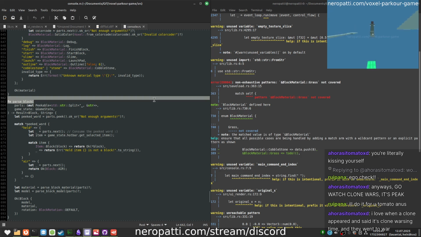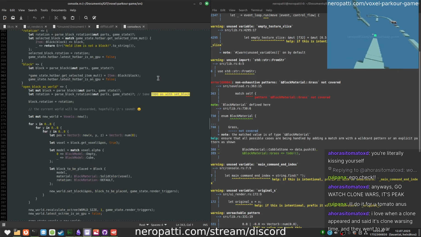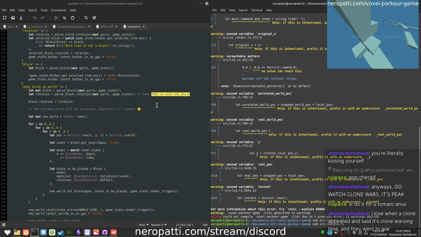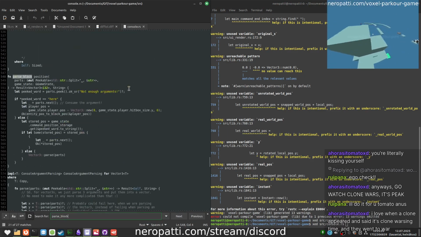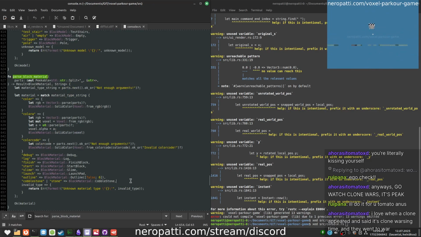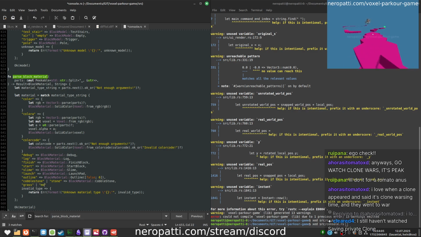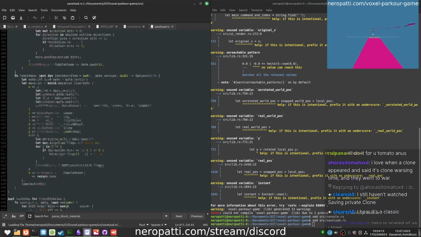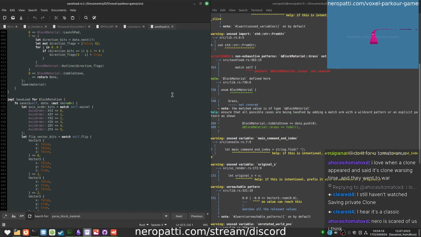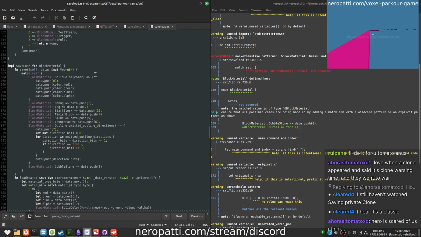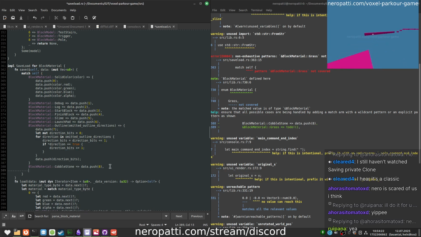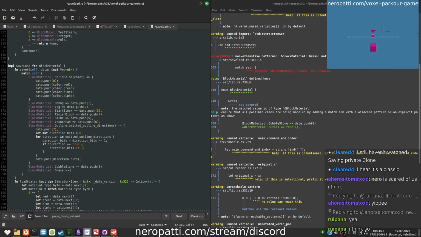Alright, which line is that on? 363. Let's go. No? Oh, it's in save load, not console. I'm stupid. But we also have to do that thing here. Parse block material. There we go. 363. Here we are. Our grass is number 9.